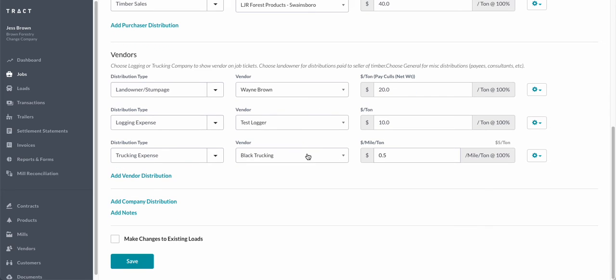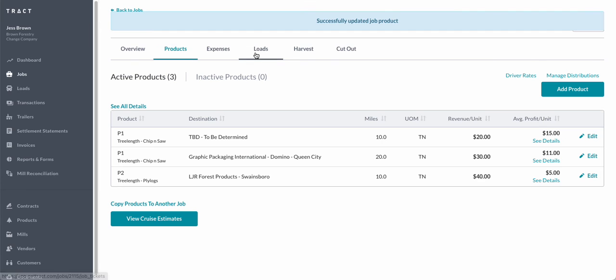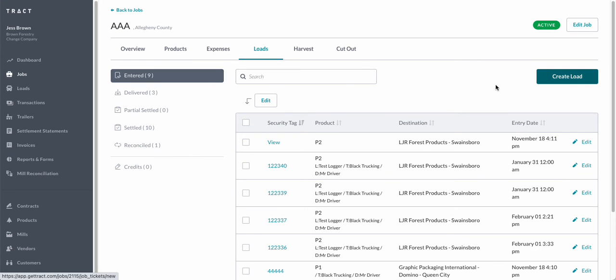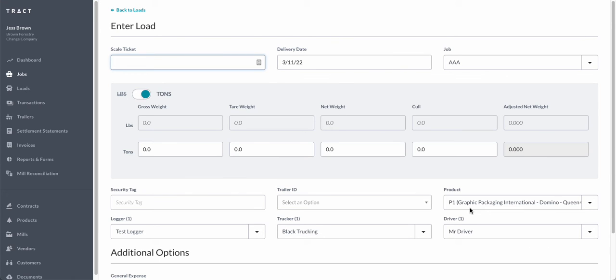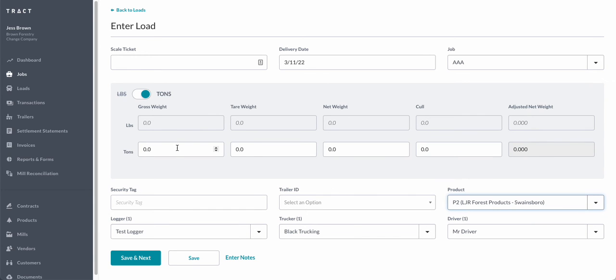So let's save this product and we'll show you how this works on a ticket. Once we get it saved, we're going to go over to the loads tab and create a load. The product that I just changed was this P2, I believe. Let's enter in a flat weight. We're not going to have a tare, but let's say we have a half a ton cull. So our adjusted net weight is 1950.